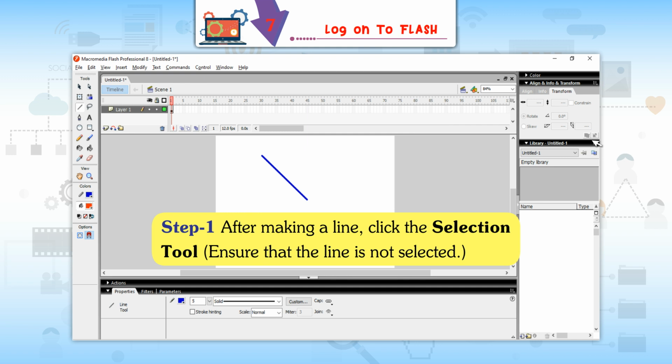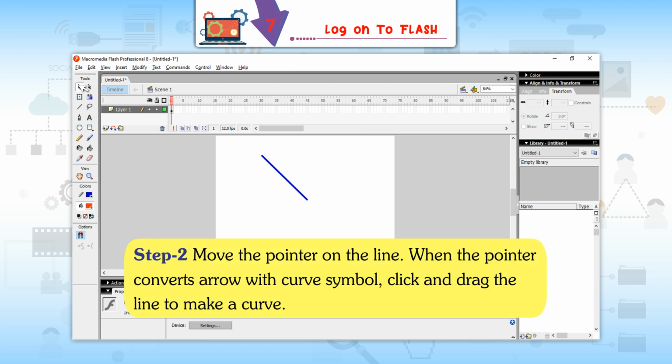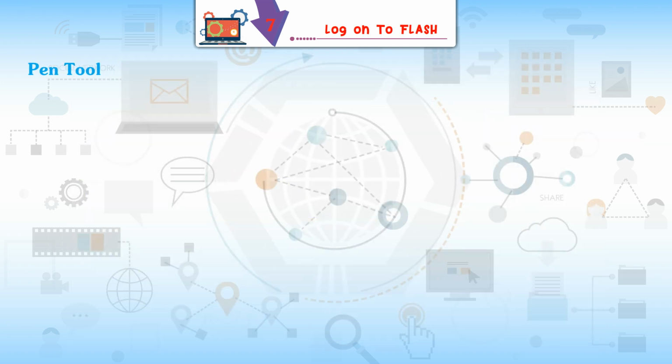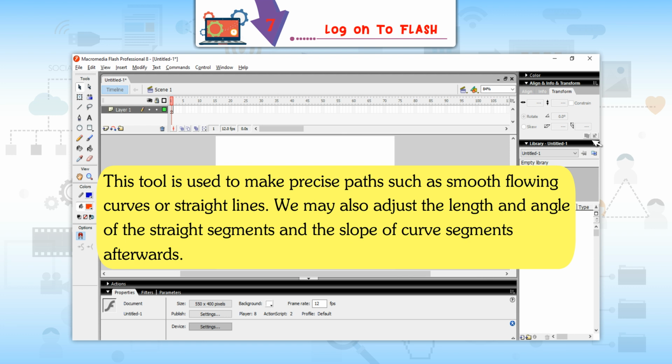Curving. You may turn a straight line into a curve with the selection tool. Step 1. After making a line, click the selection tool. Ensure that the line is not selected. Step 2. Move the pointer on the line. When the pointer converts to an arrow with a curved symbol, click and drag the line to make a curve. Step 3. Release the mouse button when the curve is drawn.